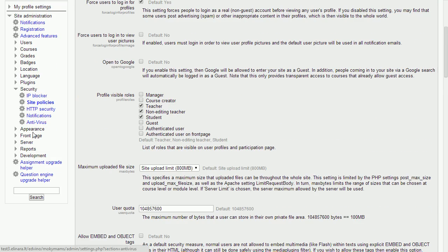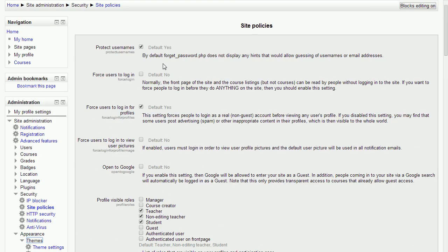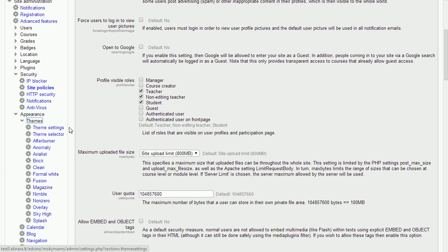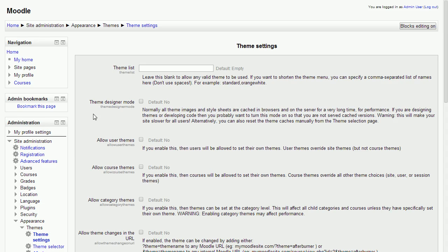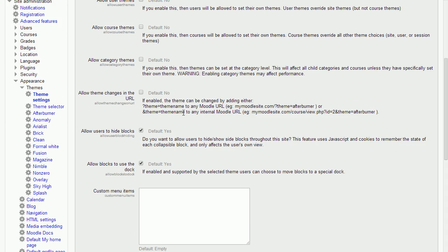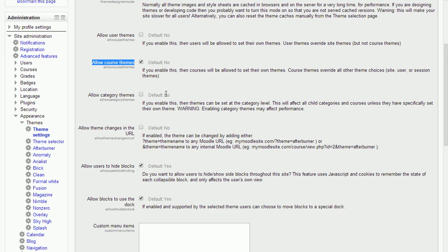So we have the appearance menu, where we can select our site interface and theme. Of course, there are some theme settings where you can add some options. For example, one of the useful options is allow course themes. By default, Moodle doesn't allow courses to have their custom themes, so you can check this box and allow your Moodle course teachers and administrators to assign some custom themes for their courses.